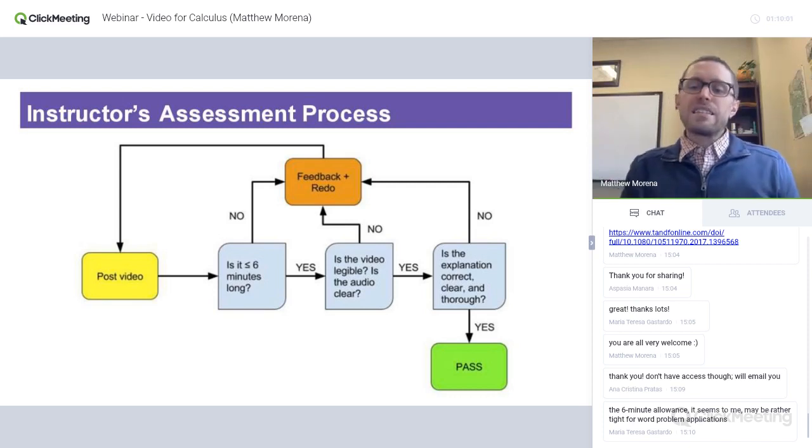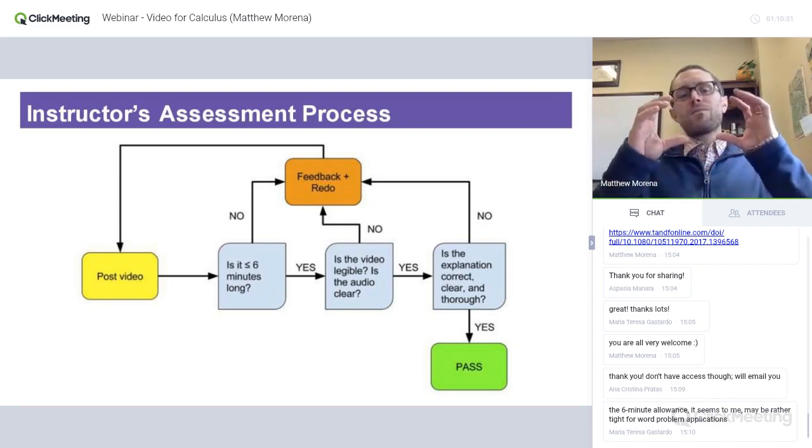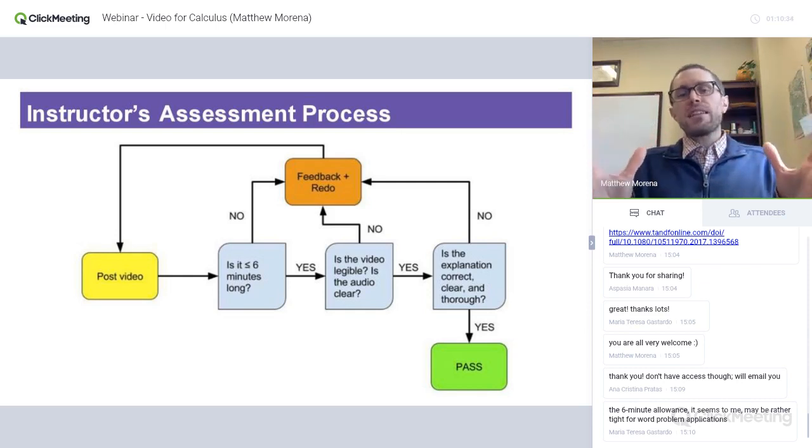So Maria comments that the 6-minute allowance would be kind of tight for word problem applications. And yeah, Maria, you're absolutely right. At this point in the semester, usually these problems are where students are fairly comfortable with the content already. And so for these types of word problems, I ask my students to really show the most significant steps of the solution. So maybe they will verbally explain their thought process and then write down the most important steps to the process and not really get too into the weeds with the details. And it's still possible to create a solution in under 6 minutes, but usually I will allow a little bit of leeway in those solutions.